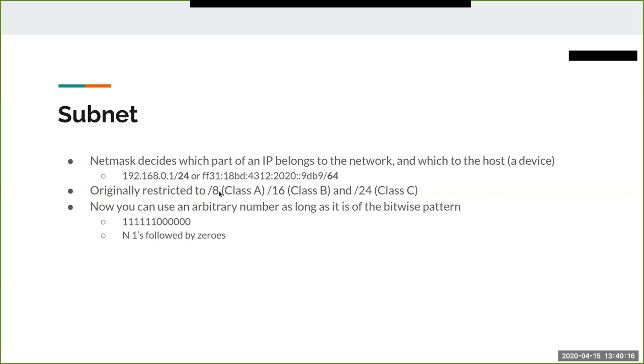Originally, this number could only be /8, /16 or /24, referring to class A, B, and C networks. If you have a class A, then only the first number is used for the network and the rest is for devices, which means you can have a lot of devices on this network. With 16, the first 2 bytes are your network and the remaining 2 are for devices, which means you can still have a lot, but not quite as many. You can have 65,000 units here, and 24 is the lowest one, where you have 1 byte less for the devices.